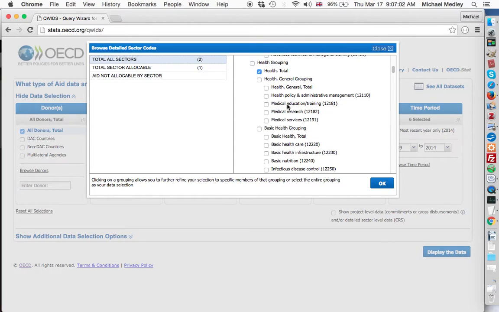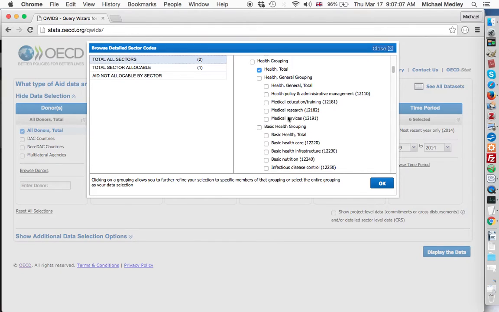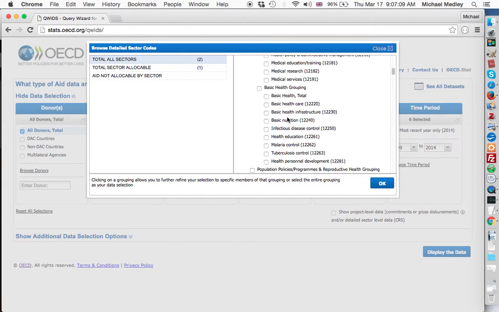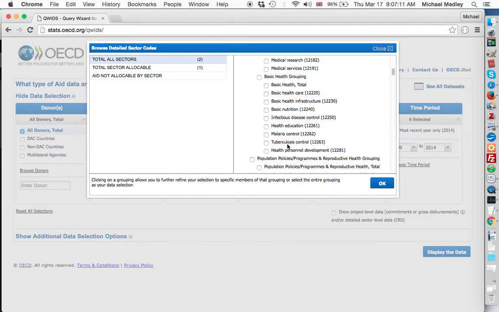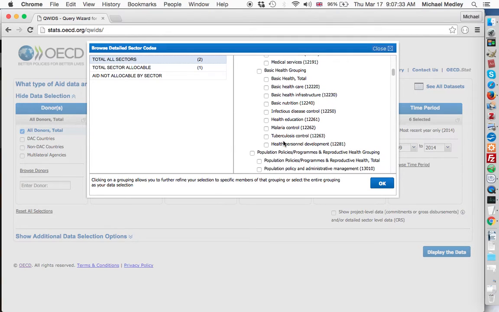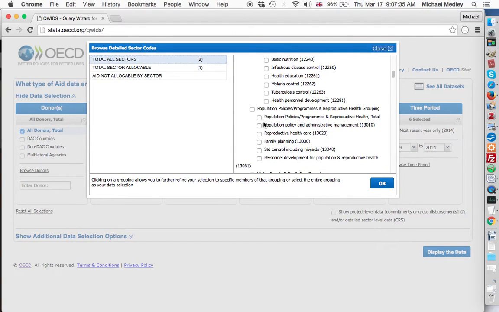Within this health grouping, can we get something about maternal, newborn and child health? No, it doesn't seem as if we've got an option within the health grouping. But what's this here? We've got another grouping called Population Policies, Programs and Reproductive Health. Now, reproductive health is pretty close to maternal, newborn and child health issues, so I think we should be interested in that one.